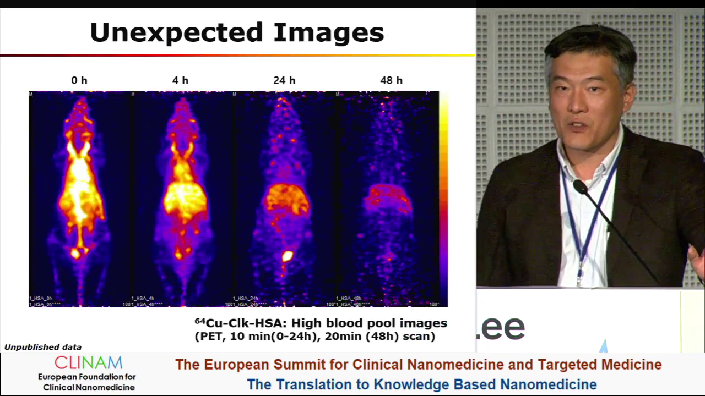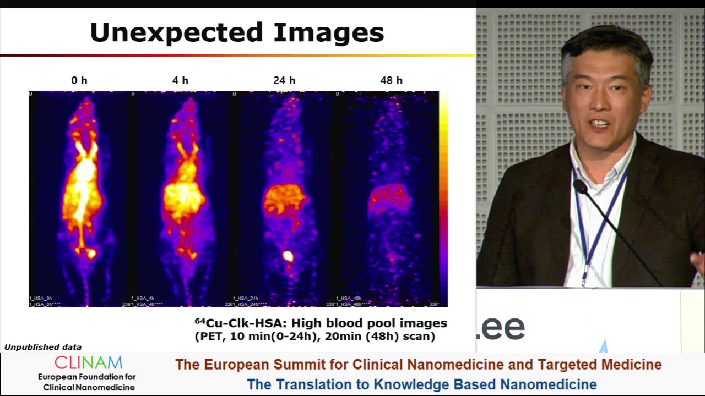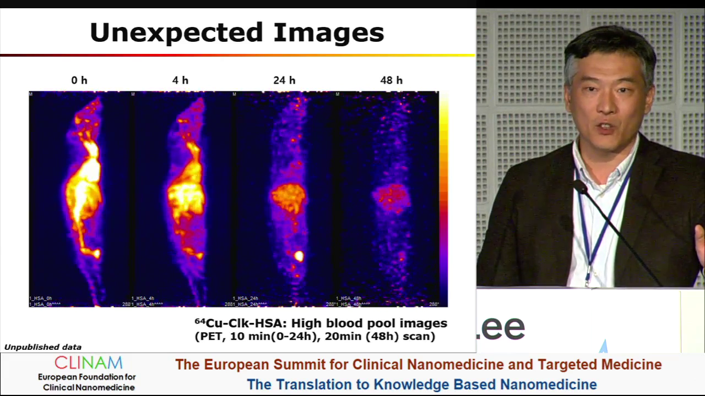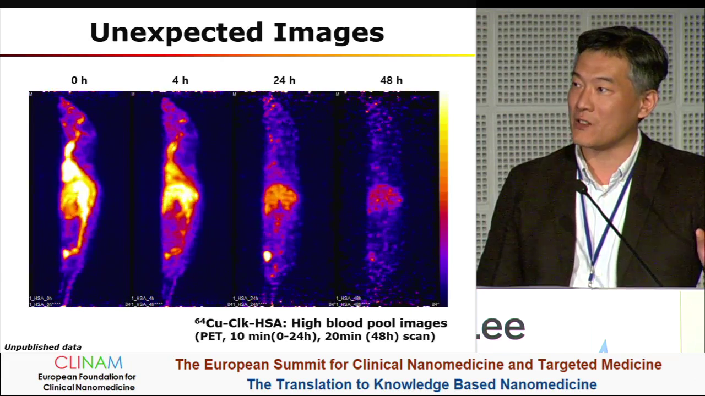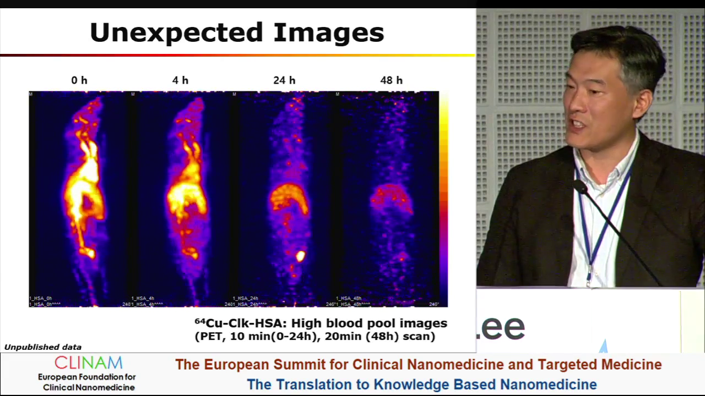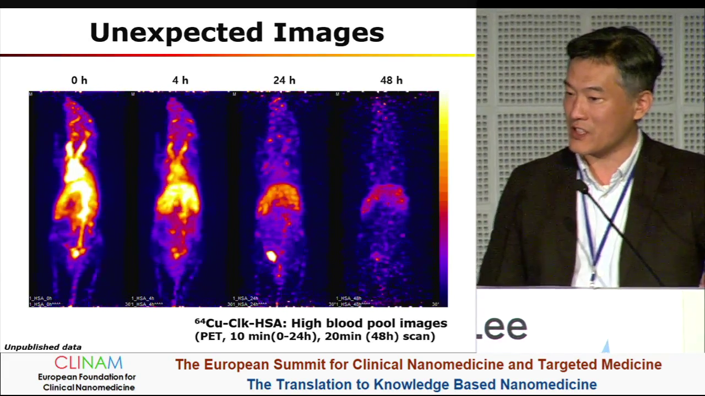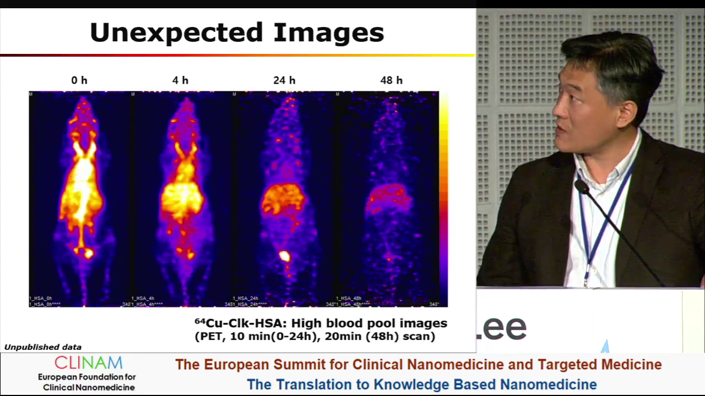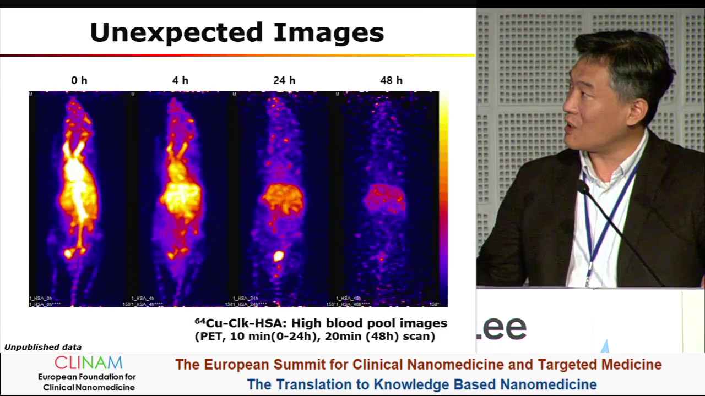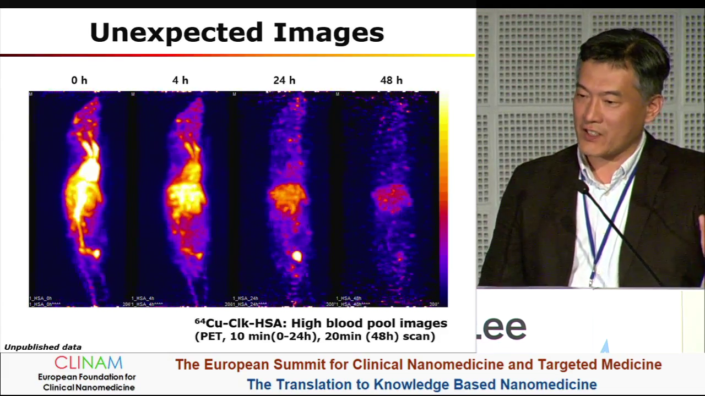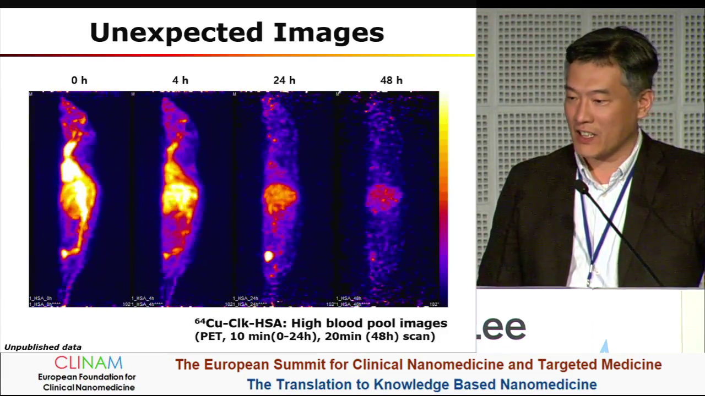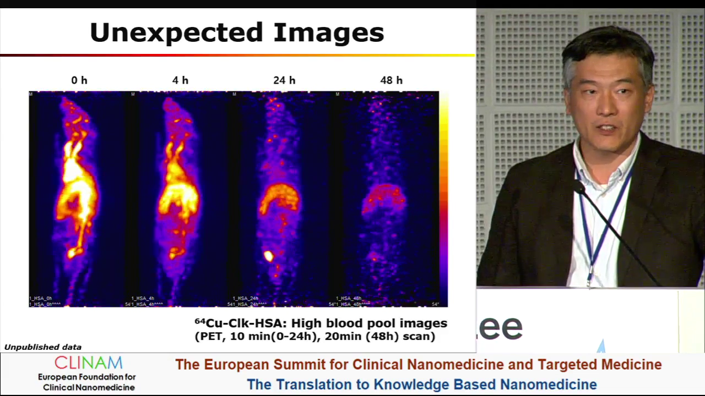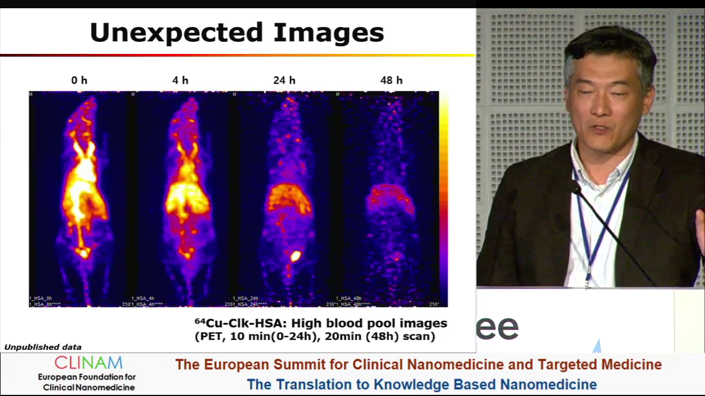So our story just starts from these simple images. If you are a nuclear medicine physician, you can immediately identify what these images are. You can see the high blood pool images. That is a blood pool imaging for PET. So we struggle for a nano technology for radiolabeling.